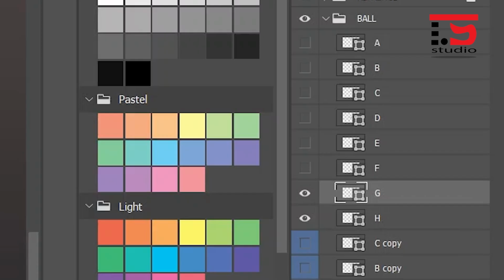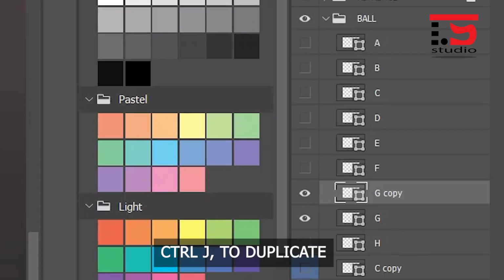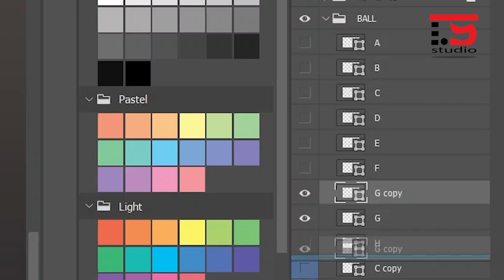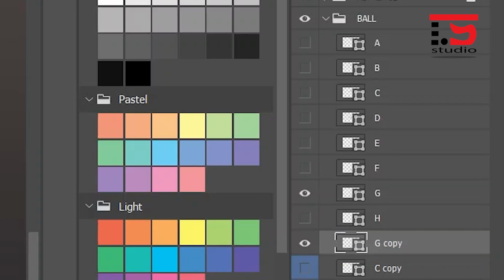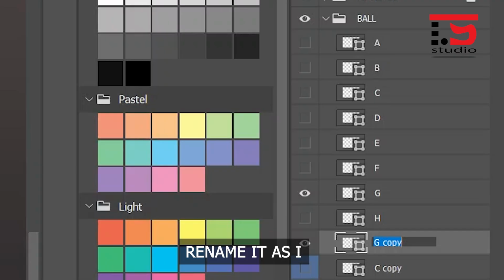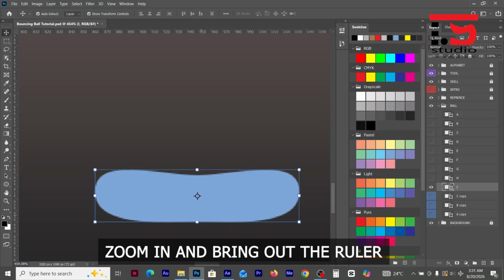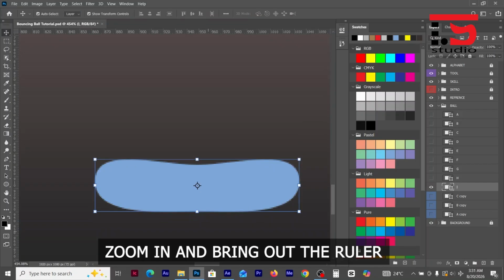G, which is this one over here, I will duplicate G again, Ctrl J to duplicate, and I will bring it below H and rename it as I. I'll zoom in and bring out my ruler.